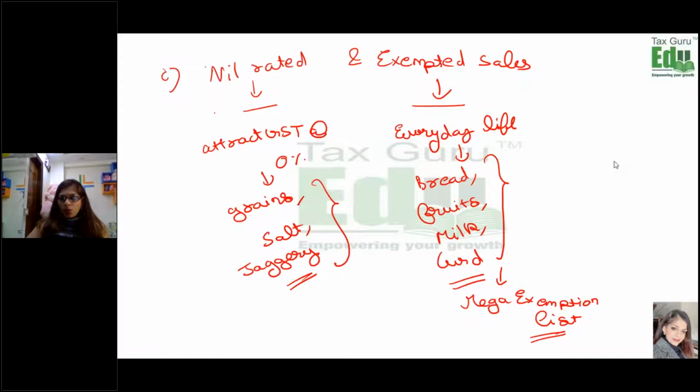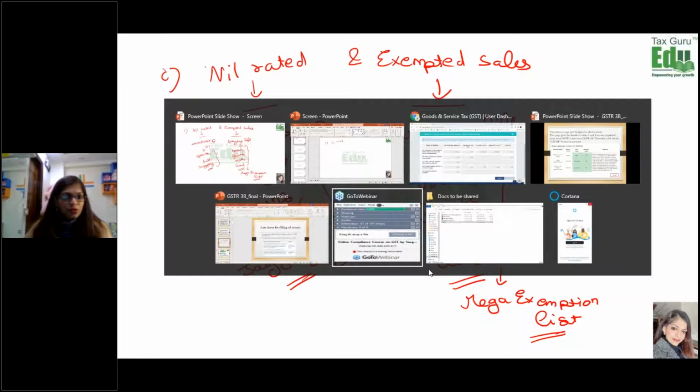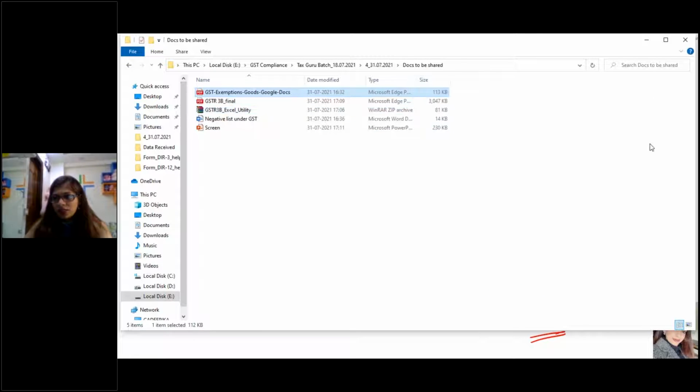So I'll share one document with you which covers the whole mega exemption list. I'm right now sharing it with you. This is the exemption list, all the items which have been exempted by the government. From my side, it has gone. Please check your webinar portal from where you can get this.